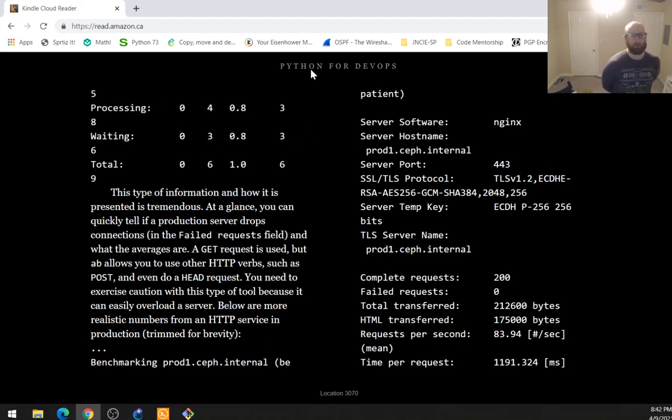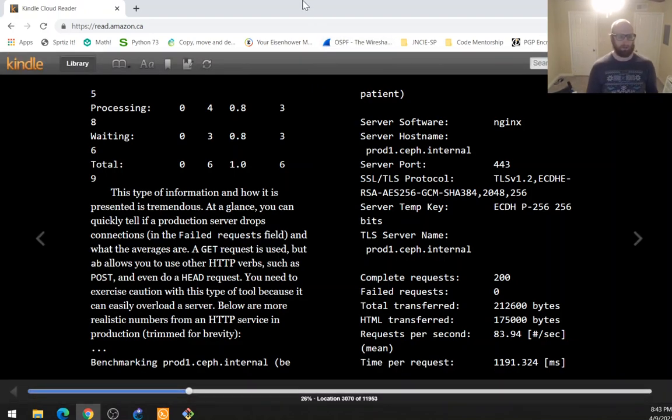This type of information and how it is presented is tremendous. At a glance, you can quickly tell if a production server drops connections in the failed requests field and what the averages are. A GET request is used, but AB allows you to use other HTTP verbs such as POST and even do a HEAD request. You need to exercise caution with this type of tool because it can easily overload a server. Below are more realistic numbers from an HTTP service in production, trimmed for brevity.